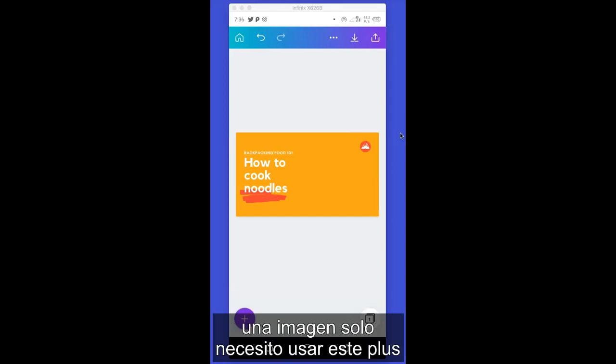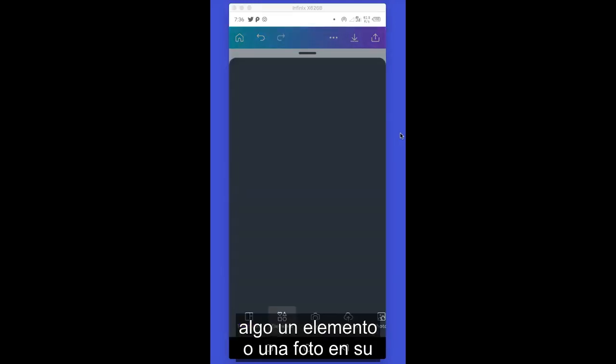To import an image, I just need to use this plus button. Whenever you see a plus button like this in Canva, it means add something, an element or a photo into your design.